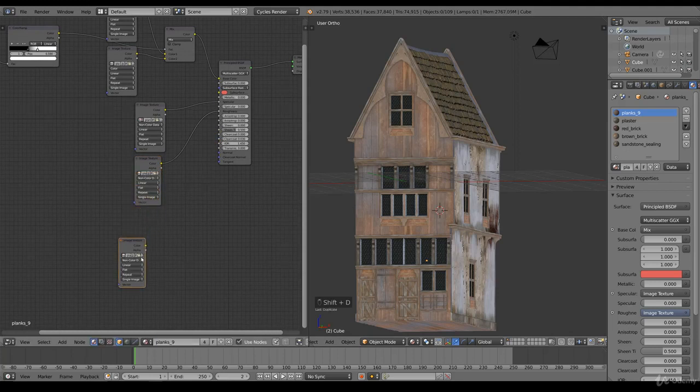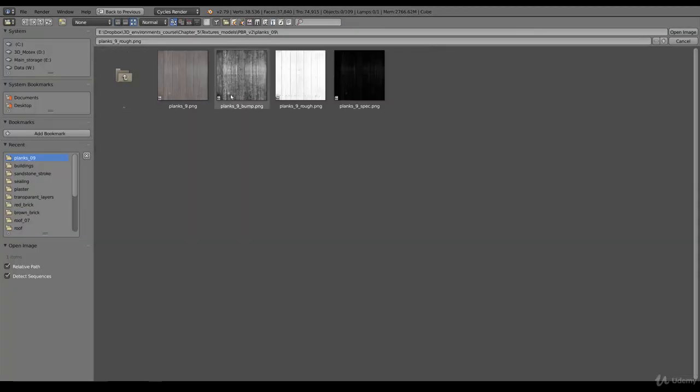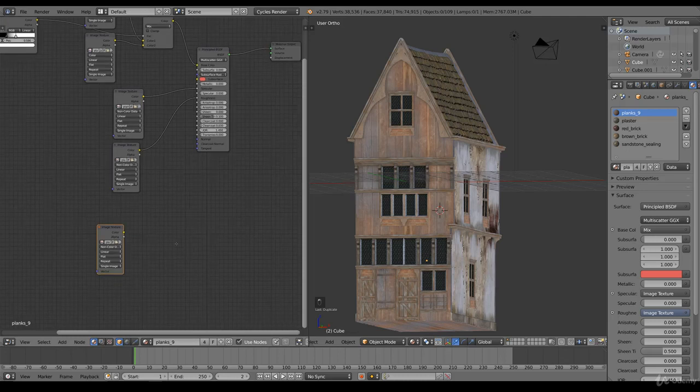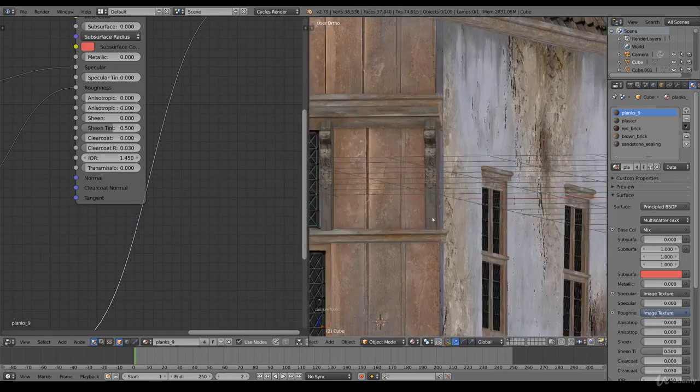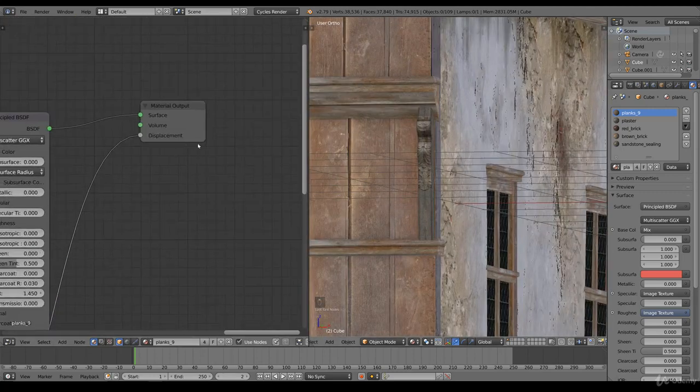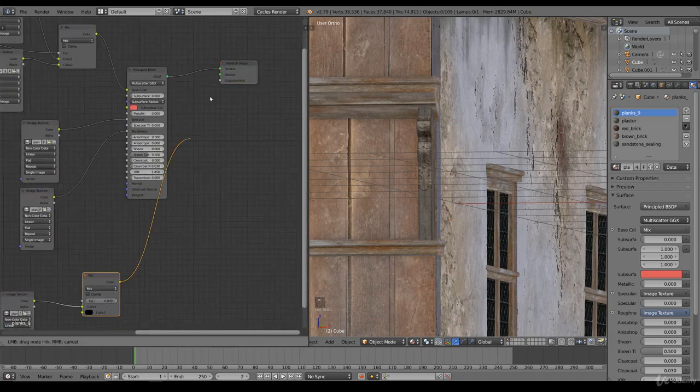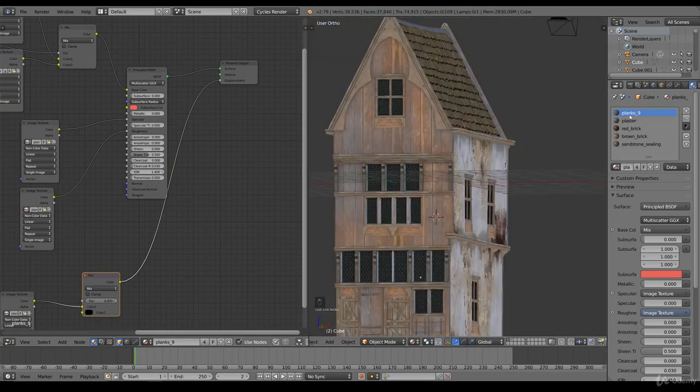So Shift D, well, this is the bump, and add a color to mix RGB and put this on top, make this solid black, 0.97 non-color data. So we have a very subtle bump effect on the wood. I can show you that if I turn this off and putting this in. Okay, that's the Plank 9.